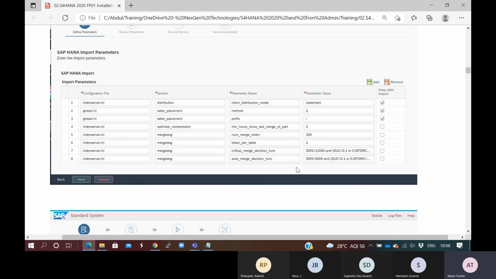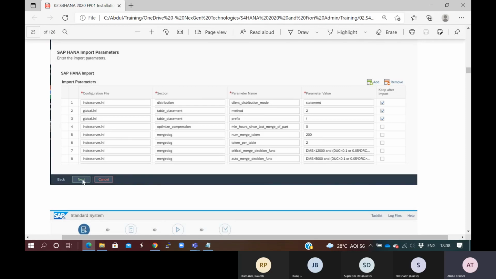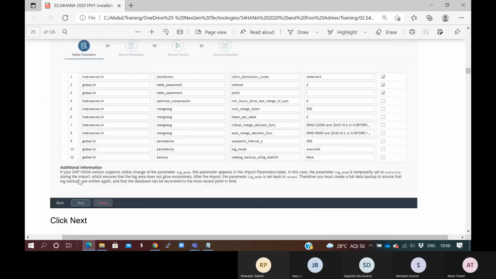Then you can run the parameters configuration checks in the HANA database, and whatever recommendation comes, you have to apply that recommendation. Okay, so take the default, don't change anything, click next. This is the HANA database configuration parameters, INI parameters. Click next. This is also fine. Click next.